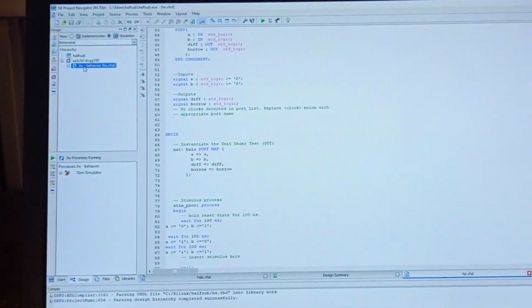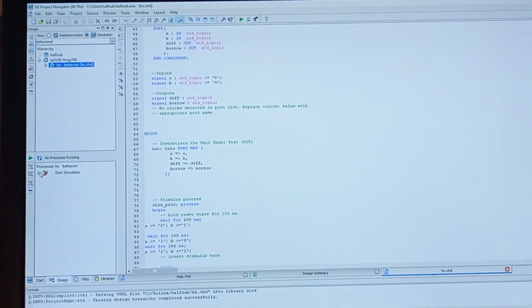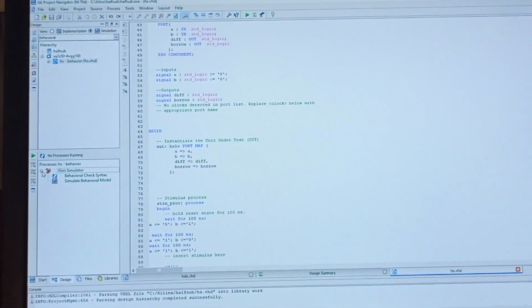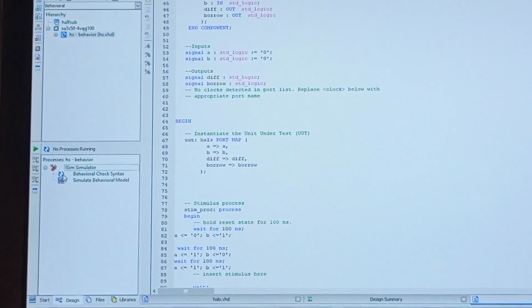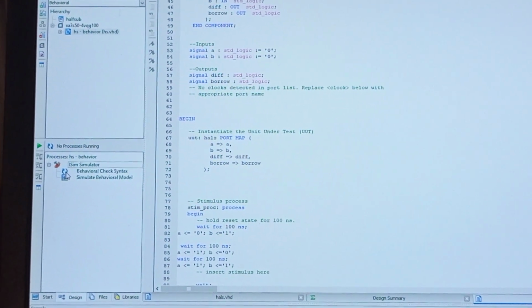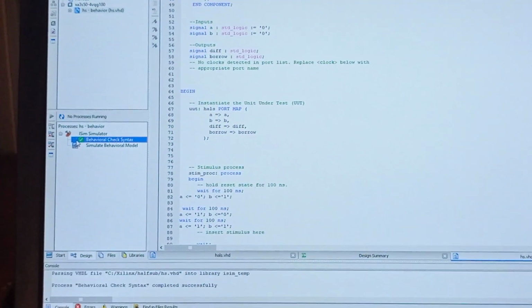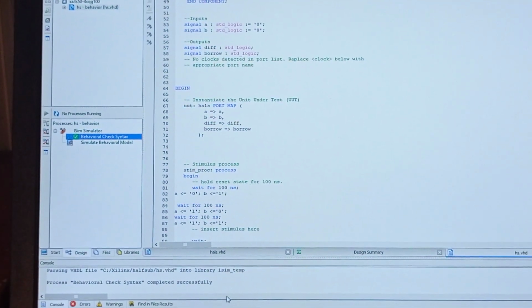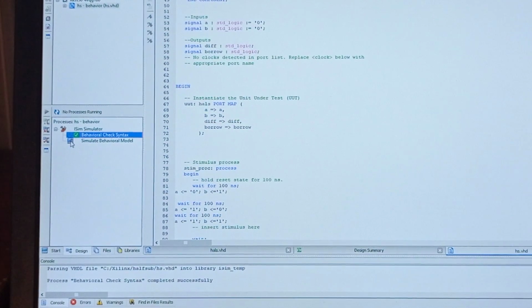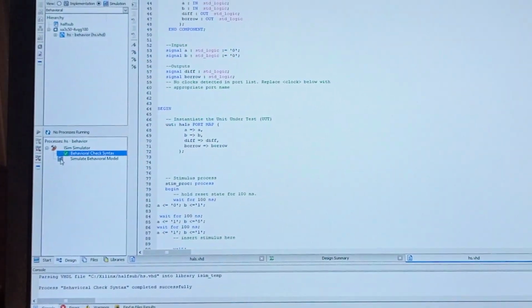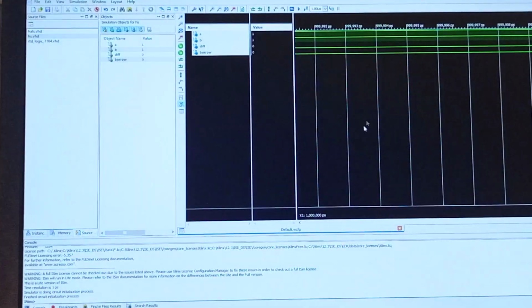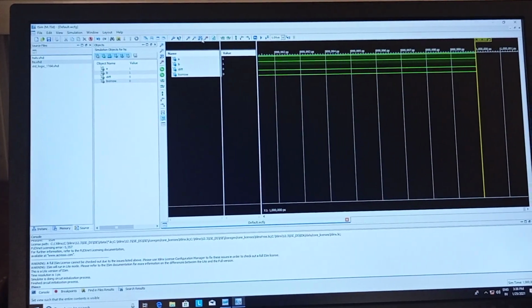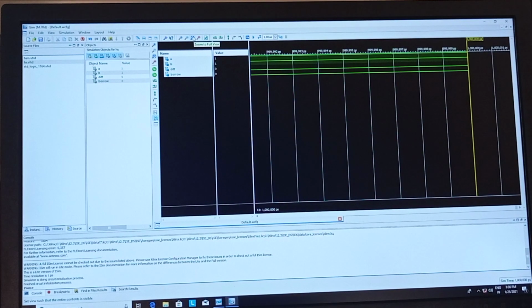Click on this. Go to iSim simulator. Click on that plus symbol and you will be getting behavioral check syntax. Double click on this. Yes, it is completed successfully. To check the output, go to simulate behavioral model. Double click on that. It will generate the output. To see the full waveform, zoom.